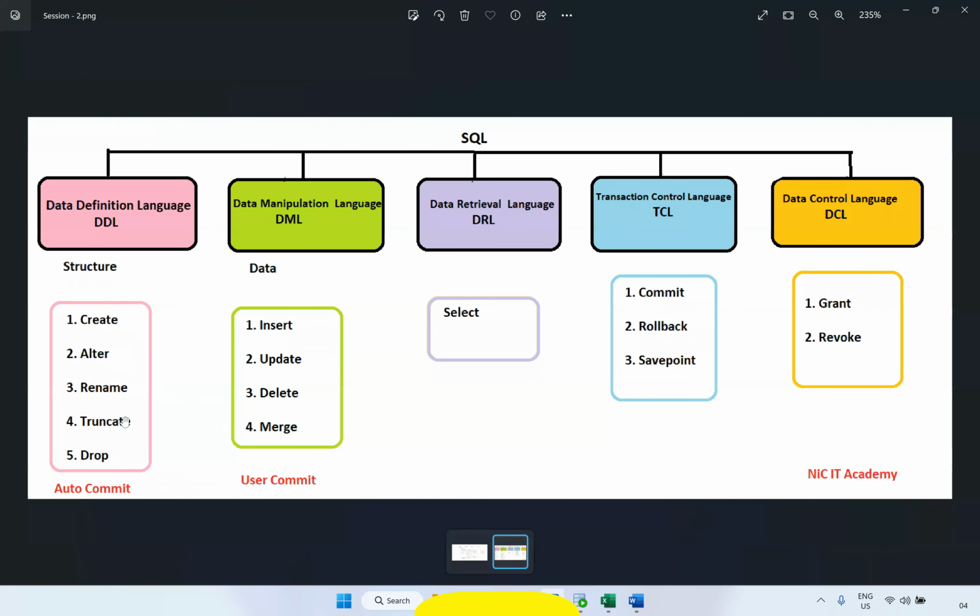Create, alter, rename, truncate, drop, insert, update, delete. Merge statement I will take later. Select, commit, rollback. Savepoint I will take now. Grant and revoke we are not going to see. Yesterday we have seen grant, DBA, connect, all this, right? So that's granting and revoking a permission. In a real-time project, we will not see it.